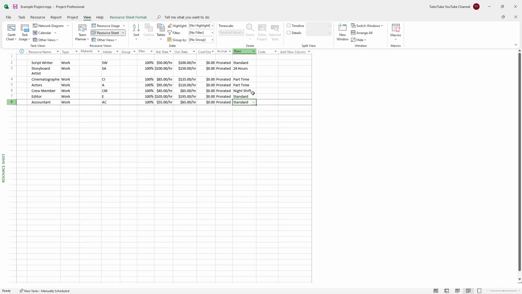Accountant is going to be standard time. For the crew member, it's going to be part-time. And that is how we can set different timings as per how we want, as you can see. So this is what you have, and that is how you can set up a work resource list inside of Microsoft Project for easy management of resources.